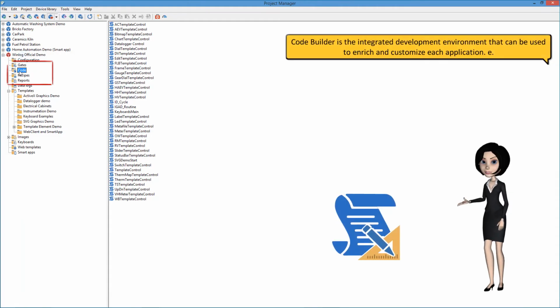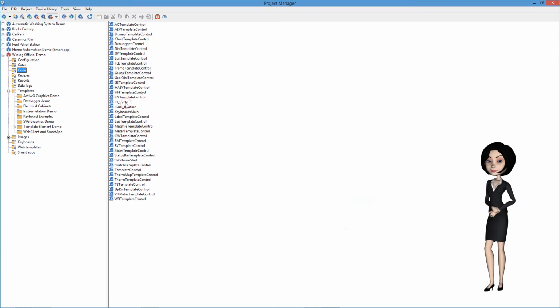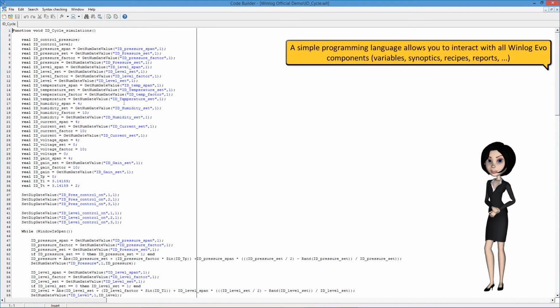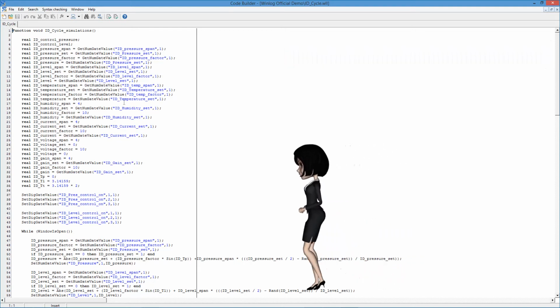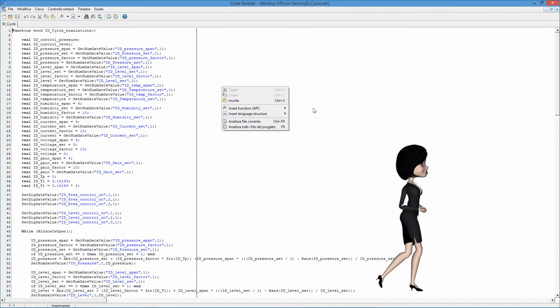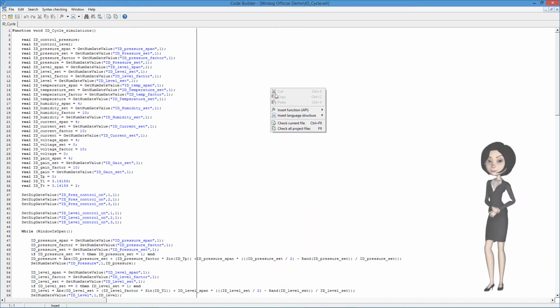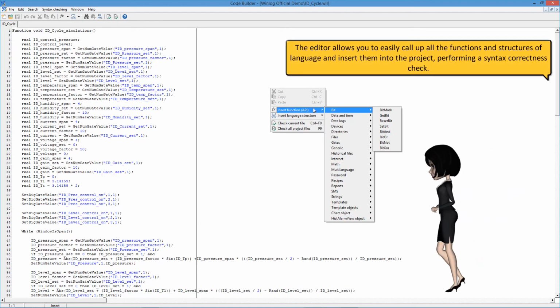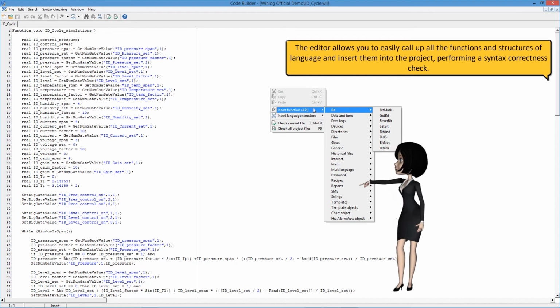Code Builder is the integrated development environment that can be used to enrich and customize each application. A simple programming language allows you to interact with all Winlog Evo components, such as variables, synoptics, recipes, reports. Realize cycles, set conditions, define functions and macros to run automatically or on operator request. The editor allows you to easily call up all the functions and structures of the language and insert them into the project, performing a syntax correctness check.